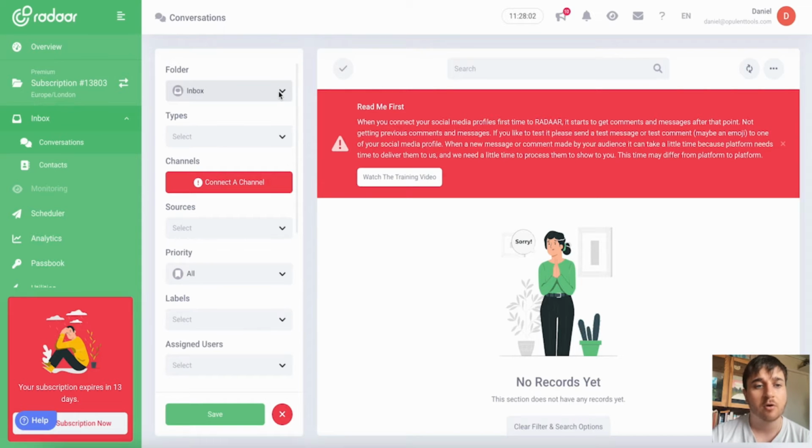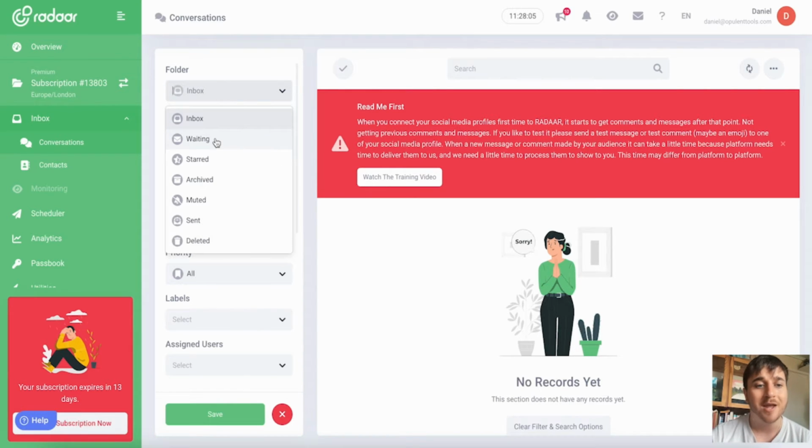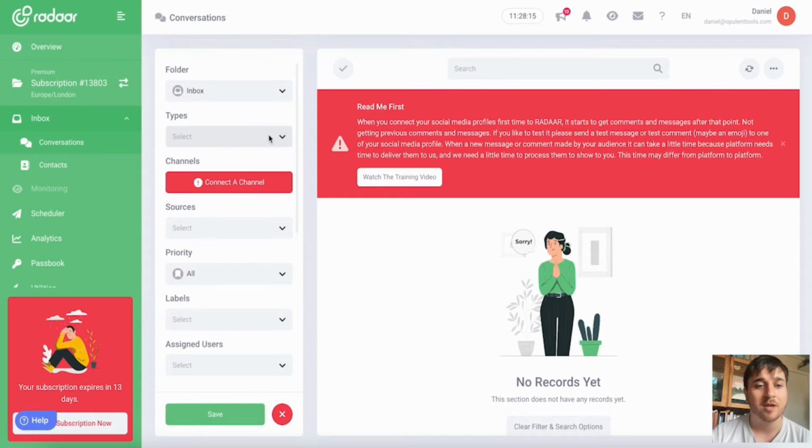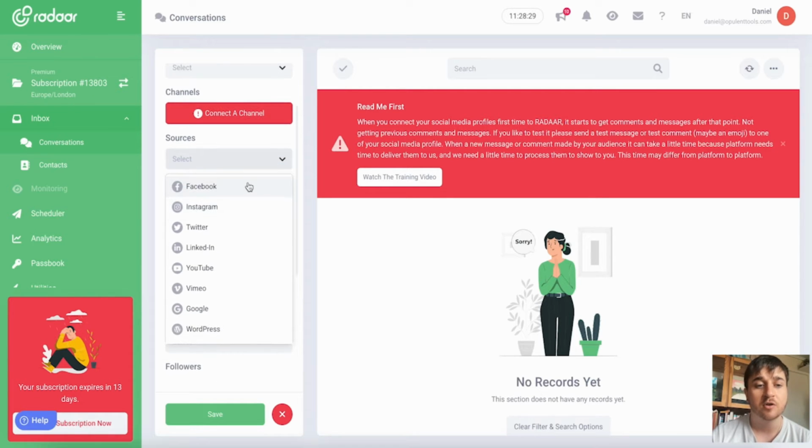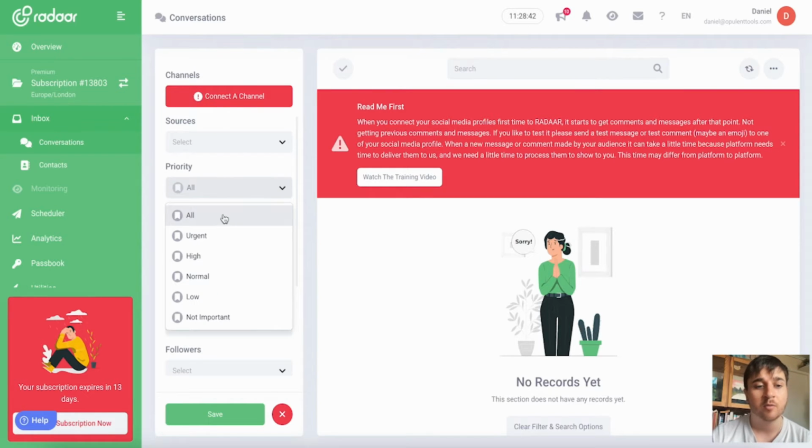We have an array of filter options. We have inbox, waiting, starred, archived, muted, sent, and deleted. And below there we have types, where we have messages, SMS, post, comments, reviews, and mentions. We have sources, so you could filter it by Facebook, Instagram, Twitter, LinkedIn, YouTube, Vimeo, Google, and WordPress. We then have priority. We have all, urgent, high, normal, low, not important.